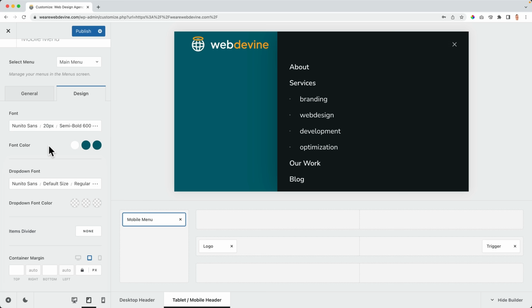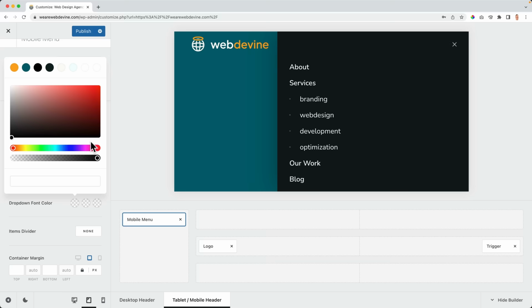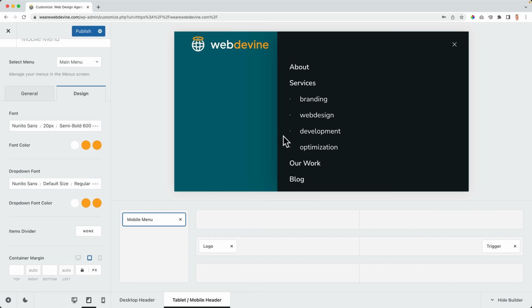When I hover over it, I want everything to be orange. Also here, orange. Like that, or yellow. What should I say? I said yellow and now I'm saying orange all the time. Great.